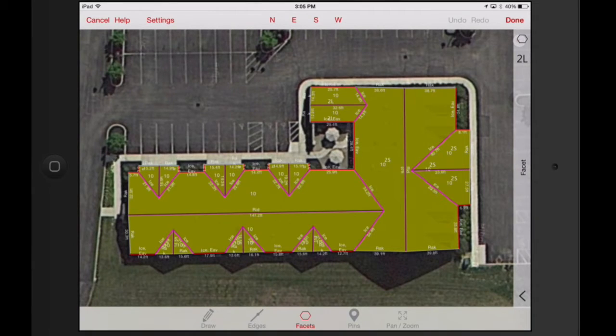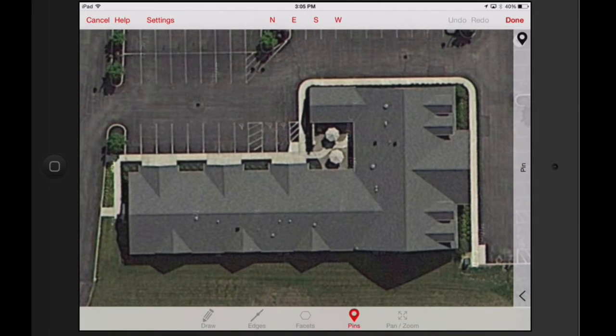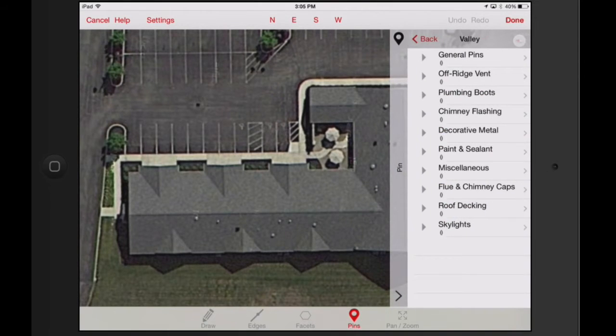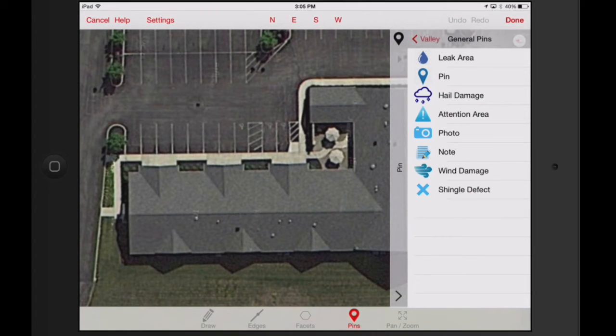The biggest change to the new RoofSnap Max app, however, is Pins mode. This is completely new. You'll notice when I drop into Pins mode, everything clears off of the roof so that I get a good view of the image. When I open up my pins, the very top is called General Pins. These are basically for inspections. So I can grab any of these items.